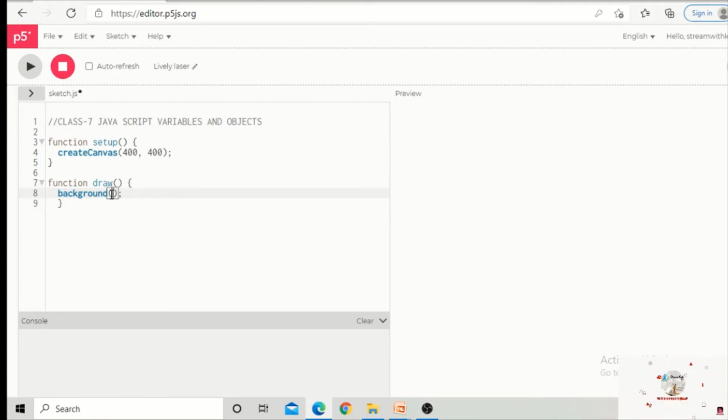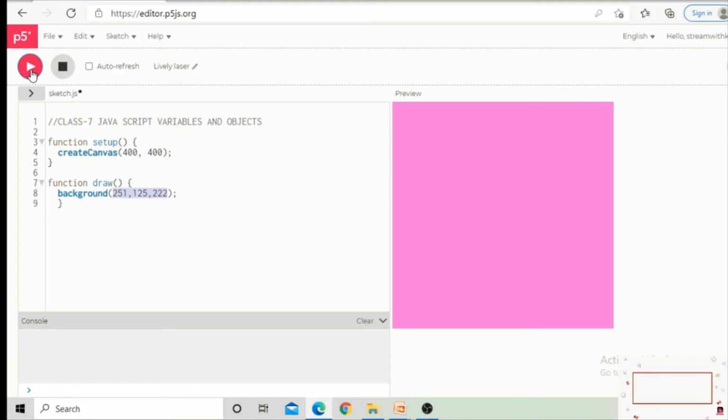Inside the background instruction, I can mention the color by using double quotation marks, or I can give 3 different numbers like 251, 125 and 222. The first one stands for red, the second for green, and the third for blue. These 3 colors are going to be mixed and one color is going to be displayed as the background color. Now if I click on the play button, you are going to see one color on the screen.